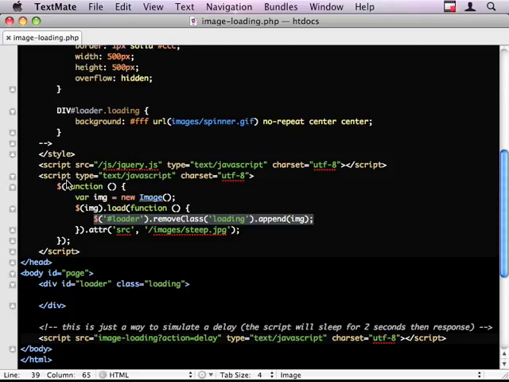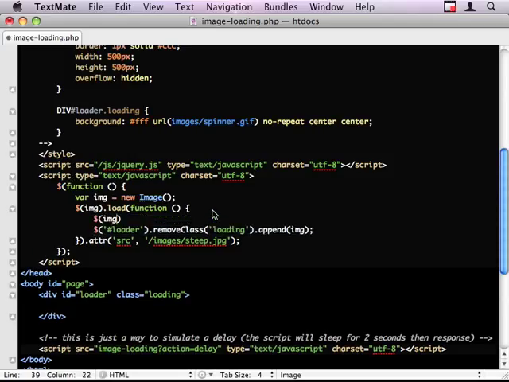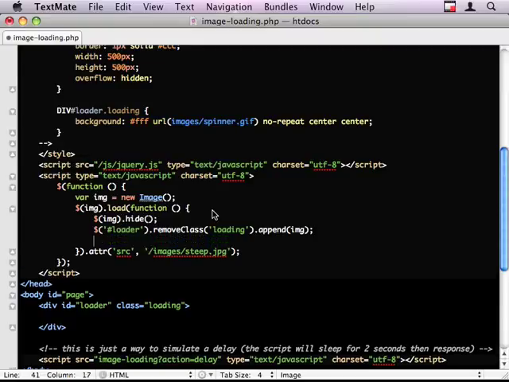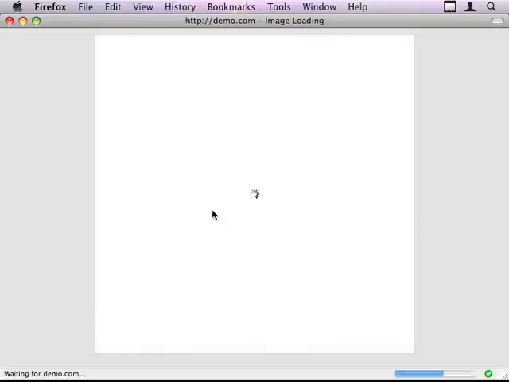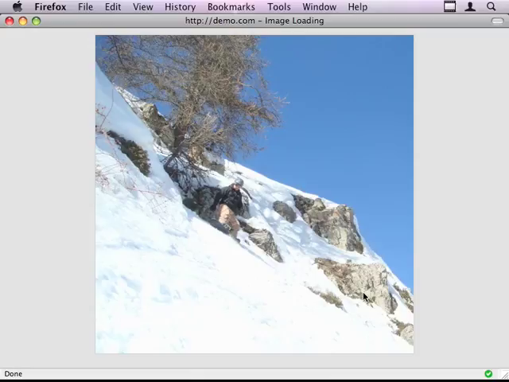If we want something a little sexier, we can hide the image before we actually append it, and then fade it in. Let's do a slow effect. So there's our fake delay. We fade the image in.